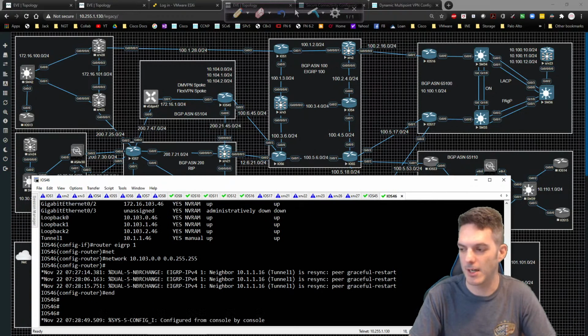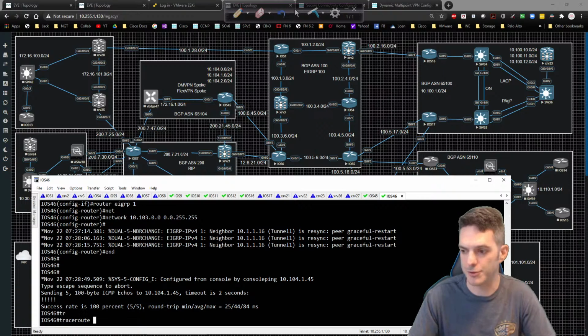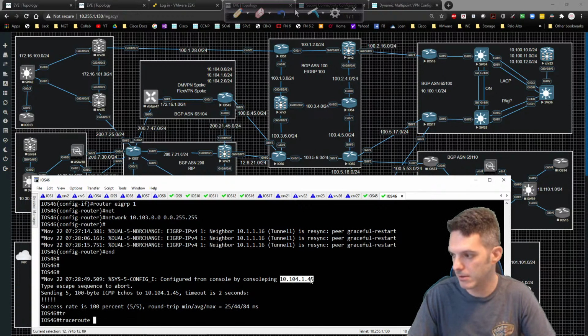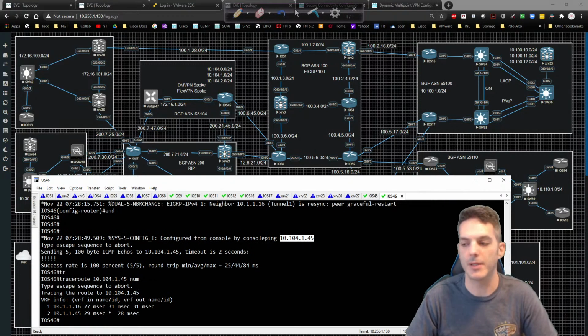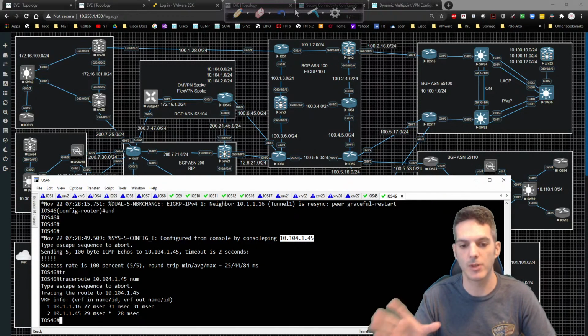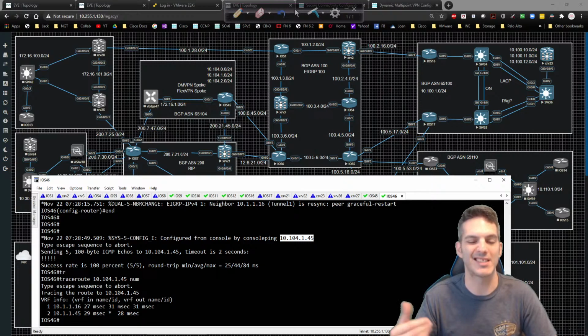Let's ping 10.104.1.45. And it does work. Let's do a trace route to the same address again and see how we get there. We go 16 to 45. So we can do it that way. But this makes the routing table cleaner. So Anis's example and solution is a valid one, right? We tested it out. I was aware of that one. I don't normally recommend that one unless you have a reason to do a summary, because most people like to see the routes.